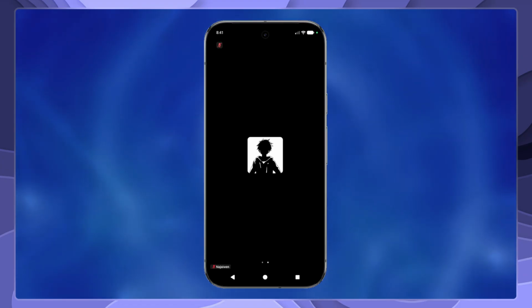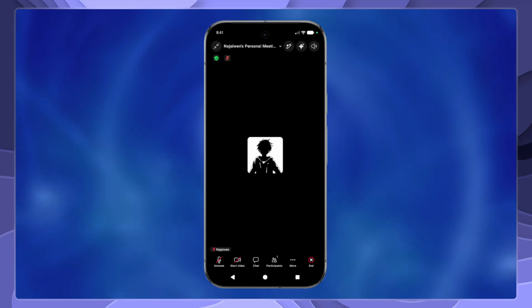Now, if you want to turn your microphone or camera back on, the process is just as simple. Just tap the same buttons in the bottom left corner again. Tapping the mute button will unmute your microphone, allowing others to hear you once more. Tapping the Stop Video button will reactivate your camera, bringing your video feed back into the meeting.